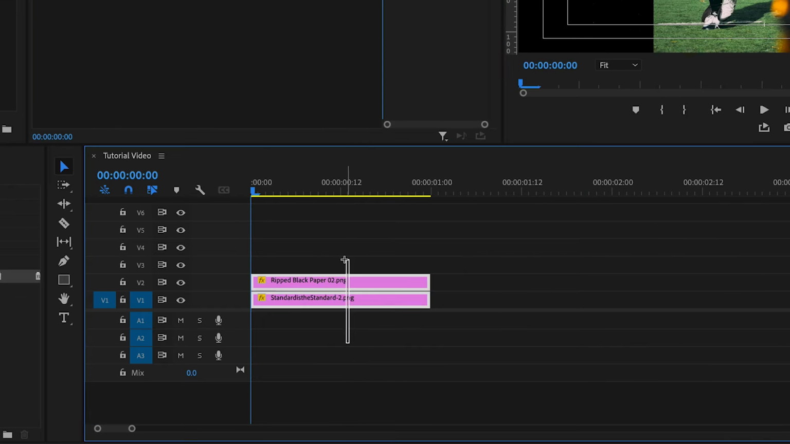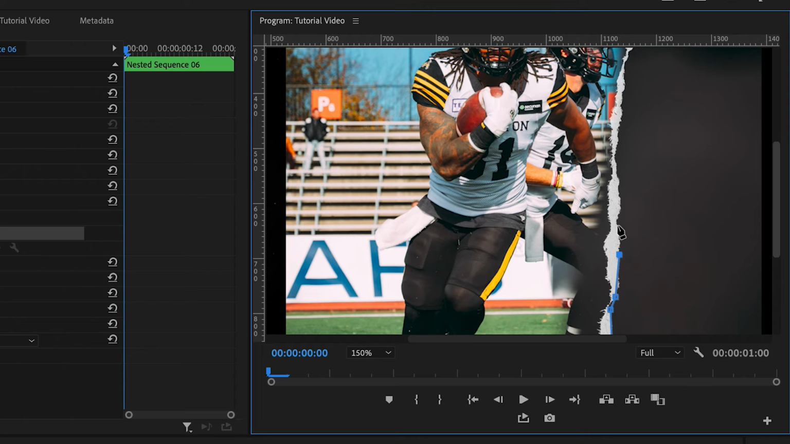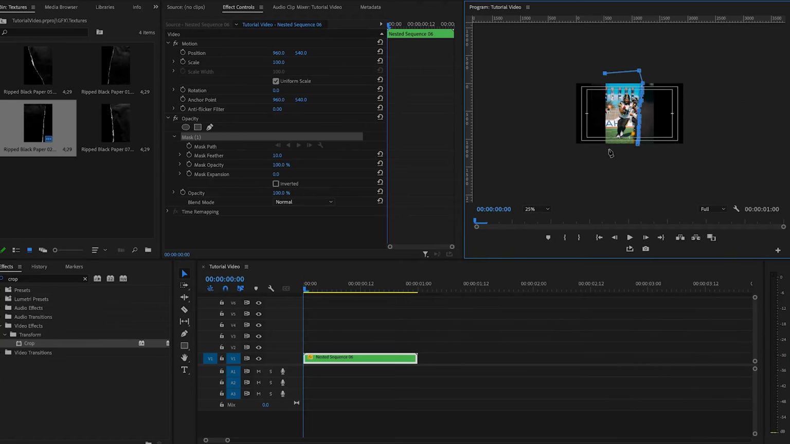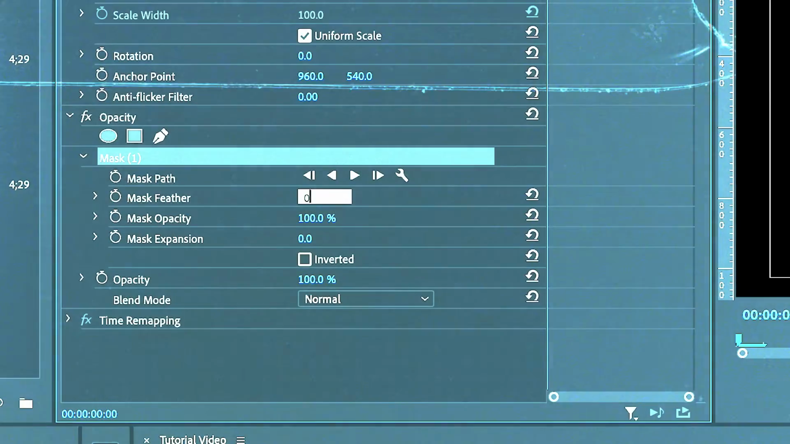Next, you wanna nest together the photo and the texture and use the pen tool to make an outline around the photo of how you want it to look. Make sure you keep your feather at 0% for a harsher edge effect to really sell the collage look. Next, you're just gonna repeat this step with all your other photos using different paper textures just to give a bit of variety in this transition.